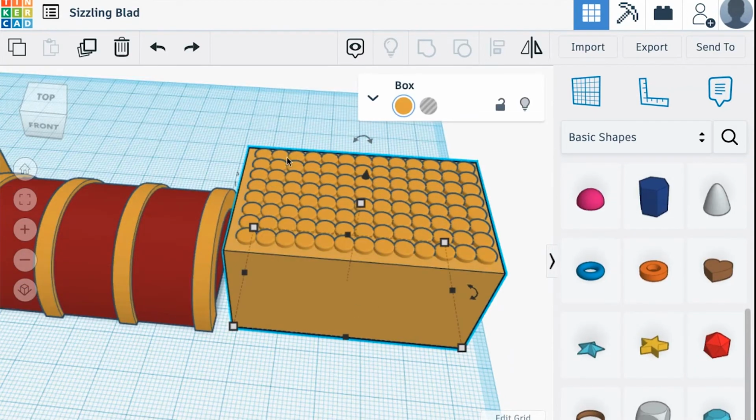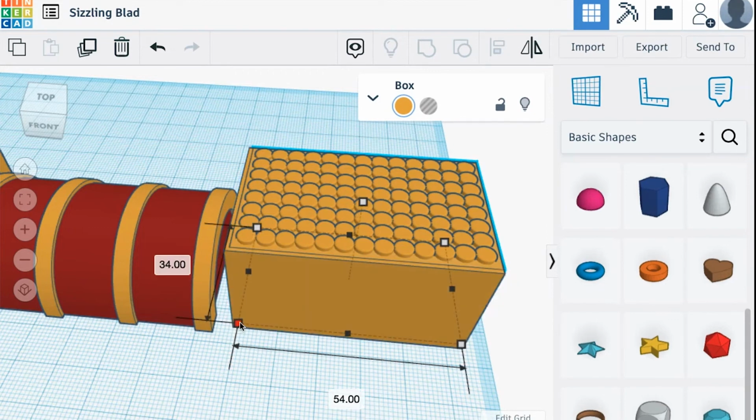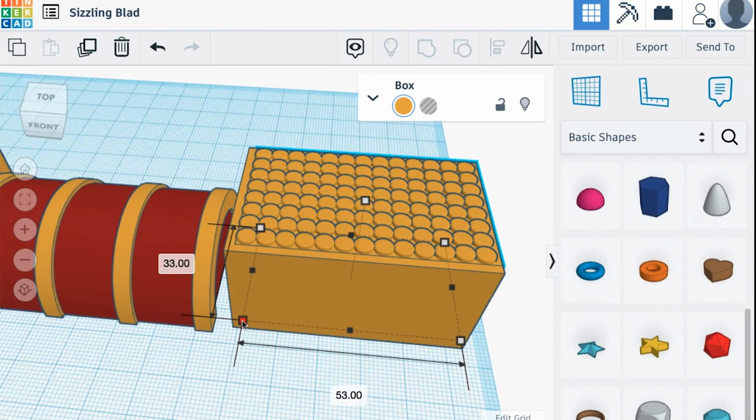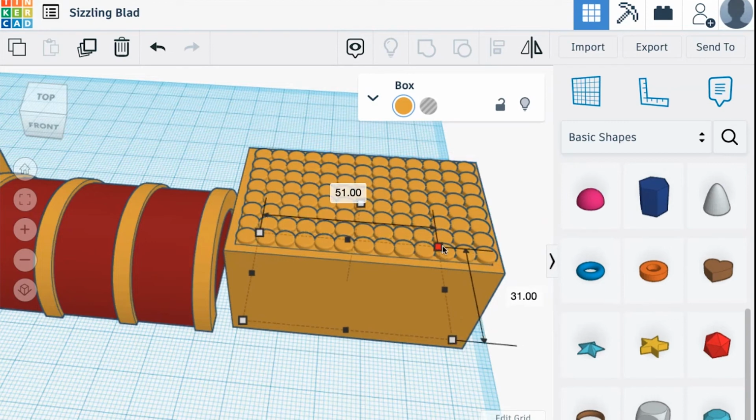Okay, so now that I have this box, it's not grouped yet with these coins or your treasure. I'm going to click on the box, I'm going to click on duplicate, and I'm going to move it in towards the center. So just to make sure it's a little bit sturdy and there's more thickness for this box here, I'm going to go in by 2 millimeters on each side, so 33, 53, and then over here I'm going to bring it in so it's going to say 31 and 51.